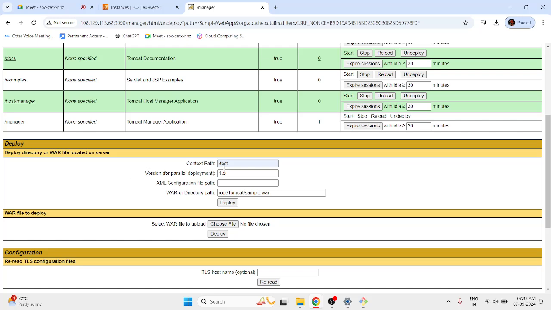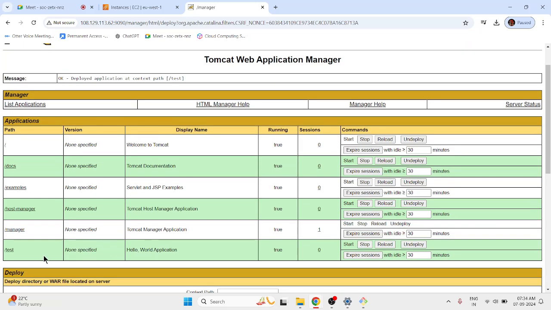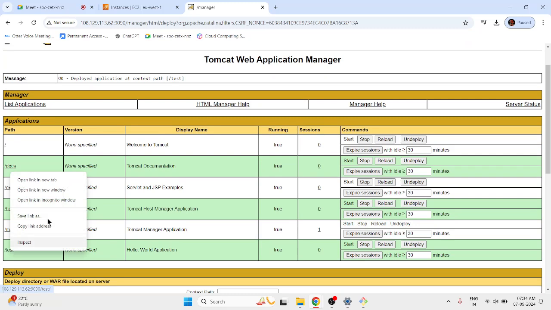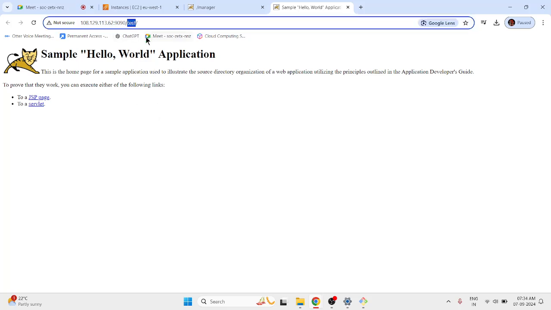Now what I'm doing, I'm deploying the same sample WAR file, but with my own context path called slash test, with some version 1.0. Let's remove the version. We'll try again. Simply deployed application at context path slash test. Where is it? Same application, but with slash test. Let's open. See, earlier it was slash sample, right? We changed the context path to slash test.